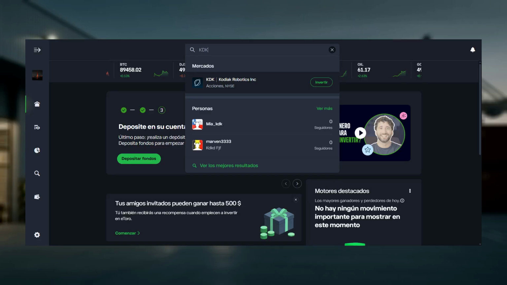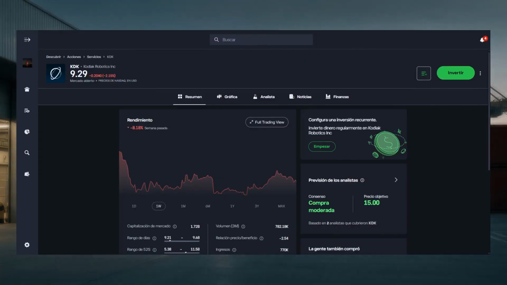Select the listing that matches the NASDAQ exchange to ensure you have the correct stock. On the asset page, review basic company details and the price chart to confirm the security. Make sure the exchange shows NASDAQ and the ticker KDK to verify it is the right listing.